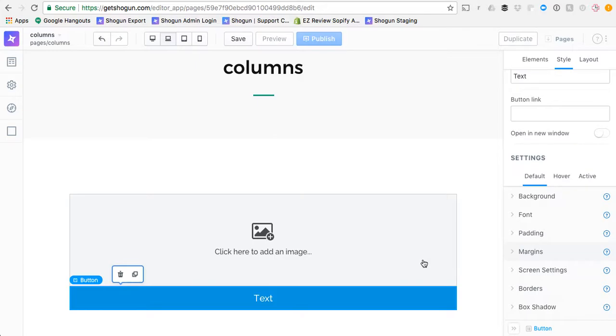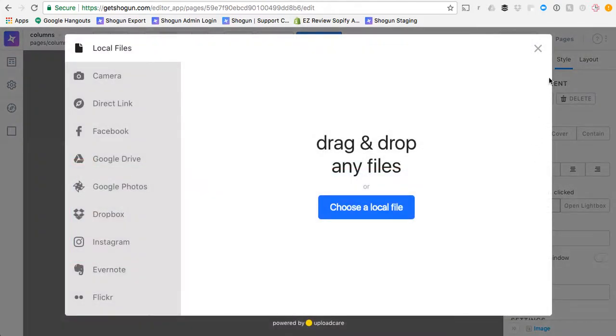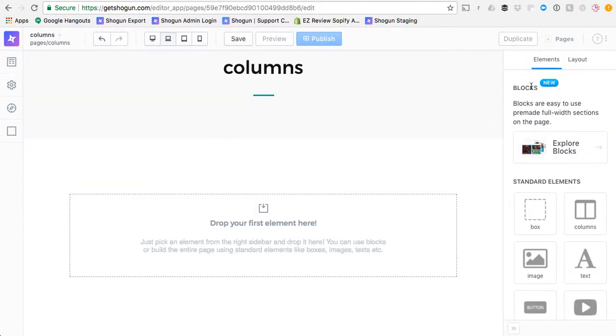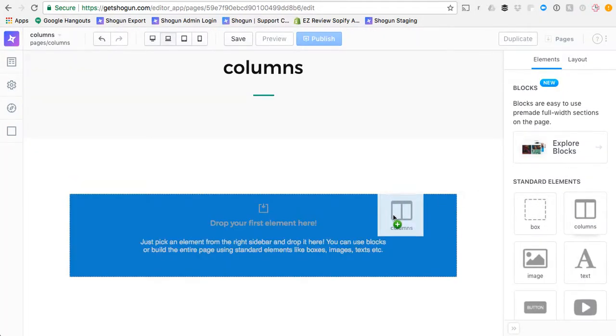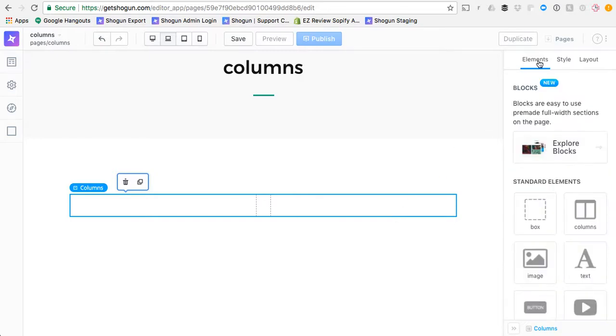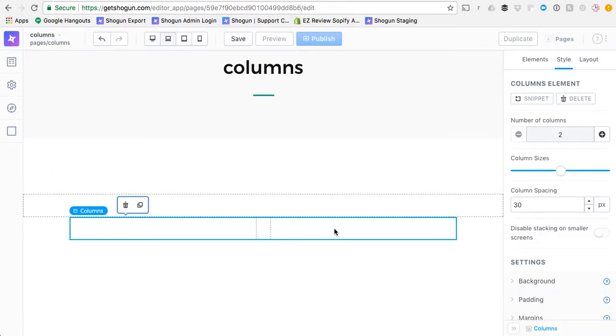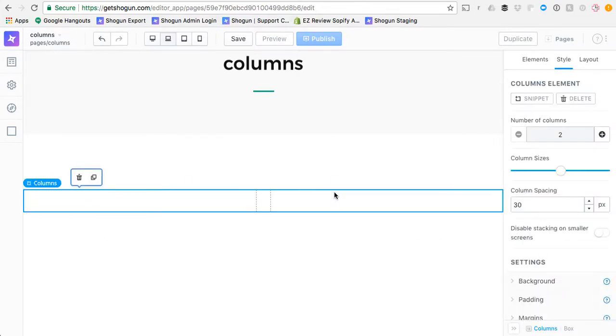So if you want to create a horizontal drop zone, what you need to do is add columns to the page. So here I'm going to go ahead and delete this image, and I'm going to drag columns onto the page instead. Now, if I want these columns to be full width, I will want to put them in a full width box. So I'll drag and drop the box onto the page, make the box full width, and then I'll drag and drop these columns into the box.